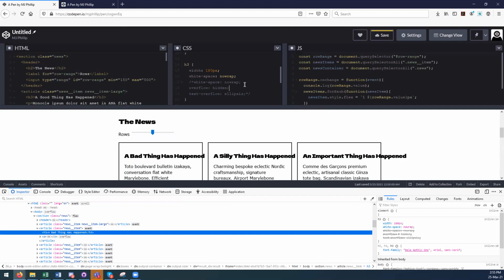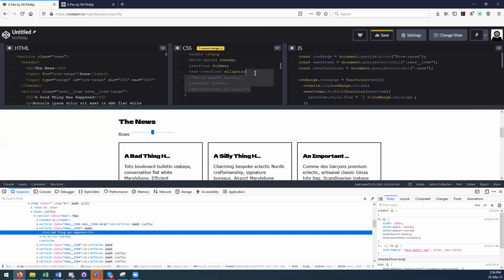To stop that, I can say that I want any overflow to be hidden, so it cuts off the overflow. And then lastly, I add this text-overflow: ellipsis. Instead of chopping the word in half, it uses an ellipsis to hide it. So that's kind of the basis of that ellipsis.